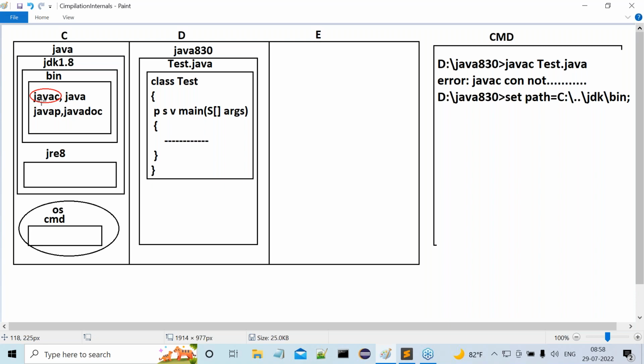The operating system will execute what now? The javac command. The javac command will start the Java compilation process. The javac command will run the Java compiler software internally. Now the Java compiler will come into the picture. The Java compiler is active now. Now the Java compiler will come to the command prompt.